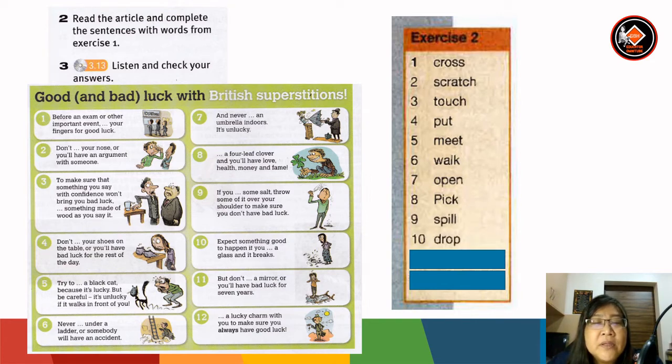Okay, number 11, but don't break a mirror or you'll have bad luck for 7 years. And the last one, number 12, the answer is carry a lucky charm with you to make sure you always have good luck. So these are the 12 good and also bad luck British superstitions.